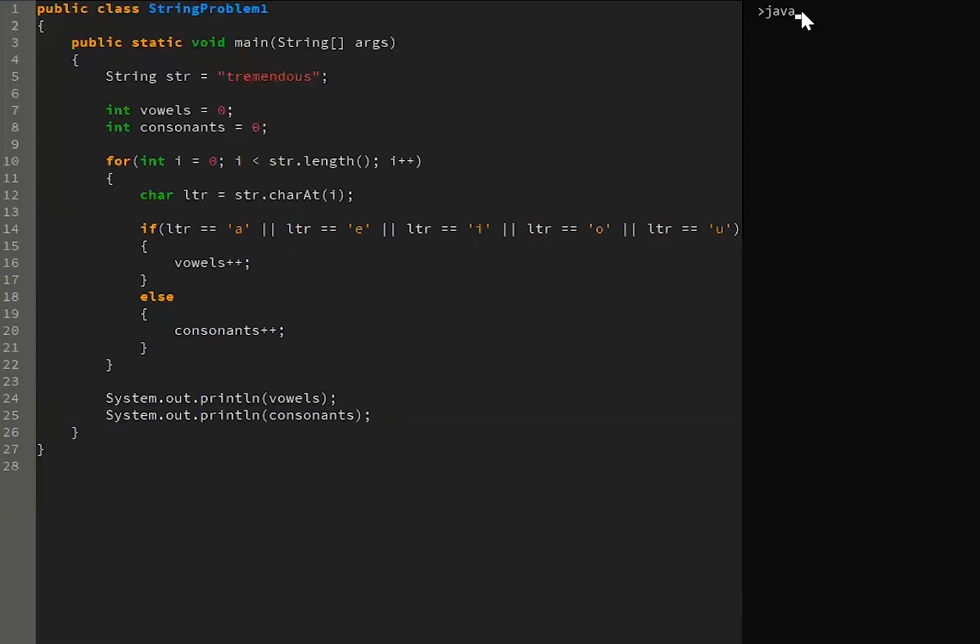Now, if we compile and then we run our code, we'll see that we get 4 vowels and 6 consonants, which is correct.